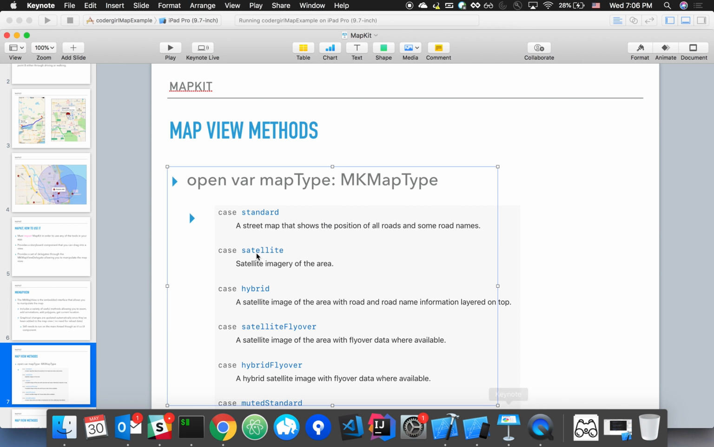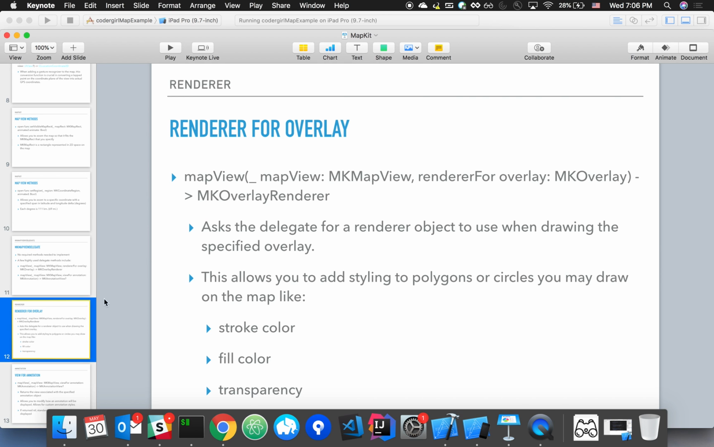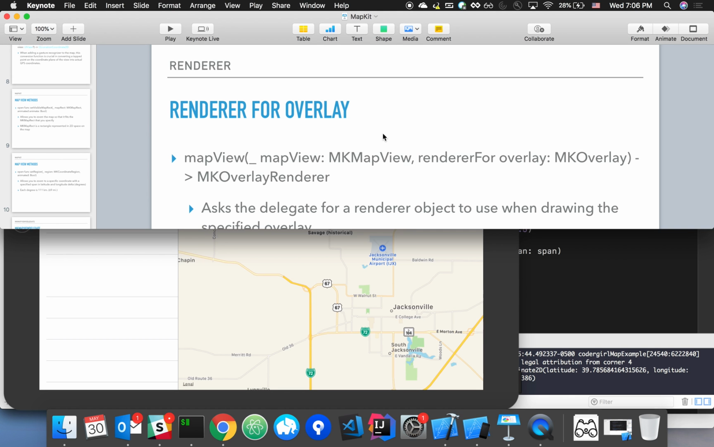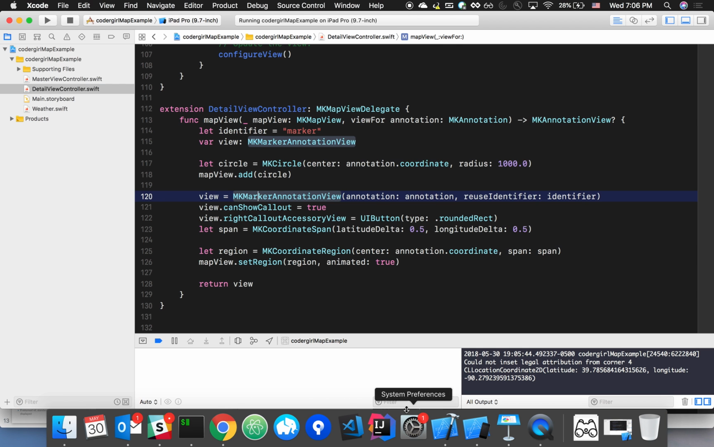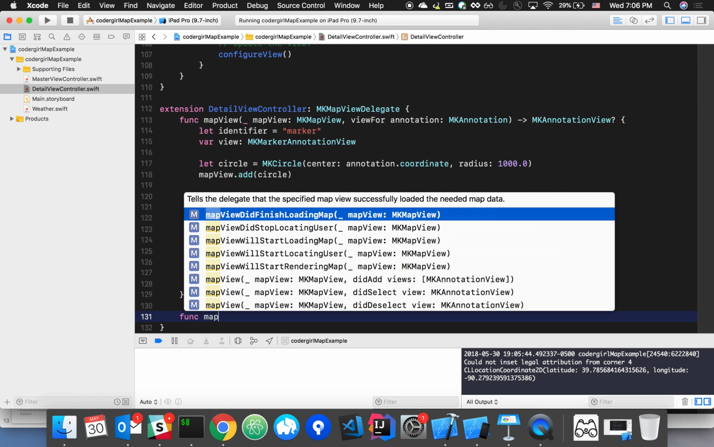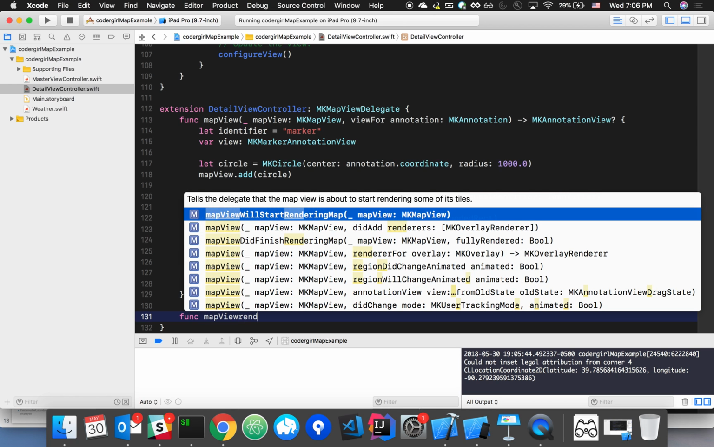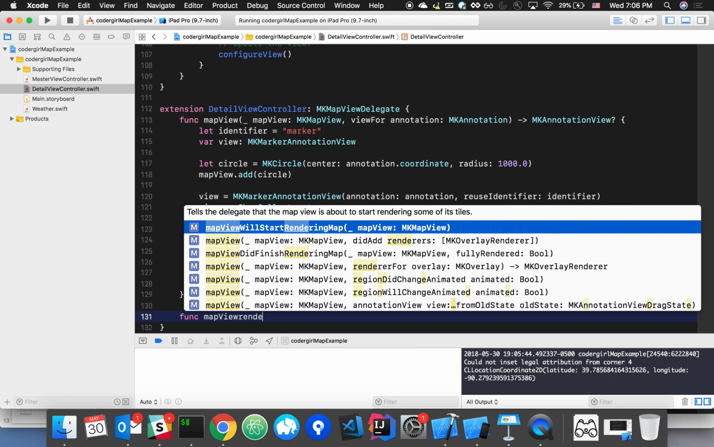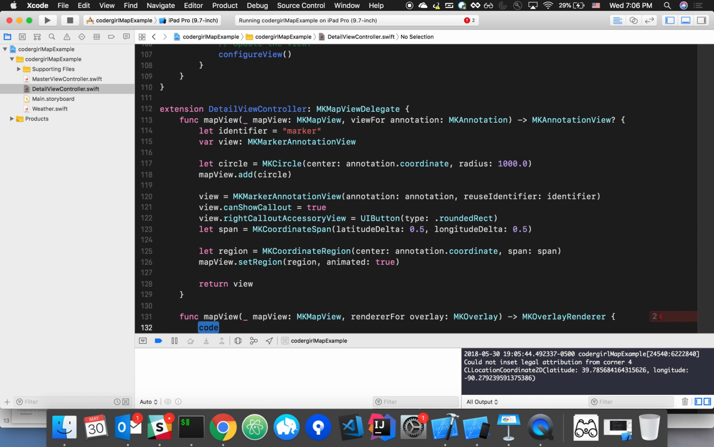If we refer to our slides, we have this delegate method, right? Render for overlay. So even though you clearly added this shape to the map, it has no way of knowing how to render it on the map. So we're going to go ahead and fill in this function. So func mapView render, nope, render for. This is the one that you want. All right, cool.